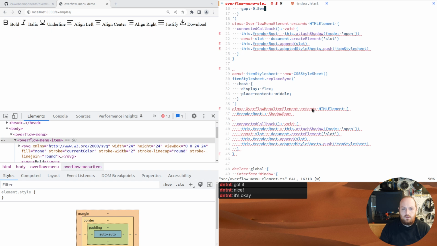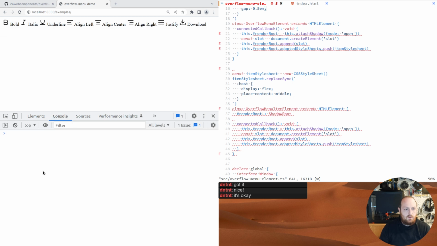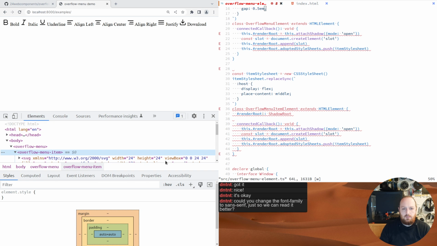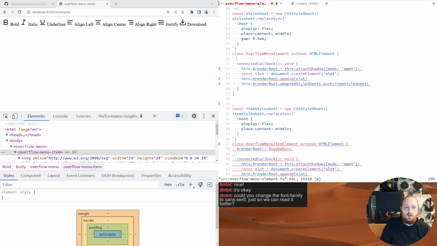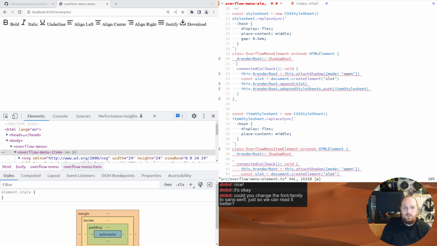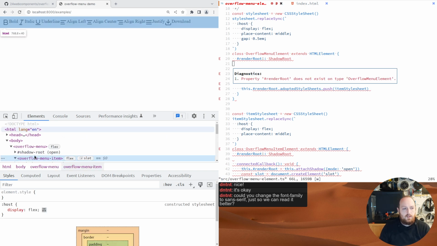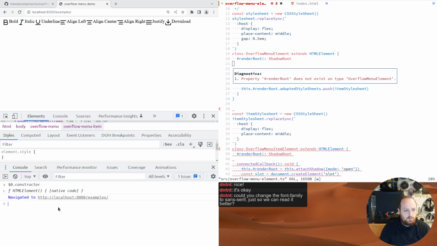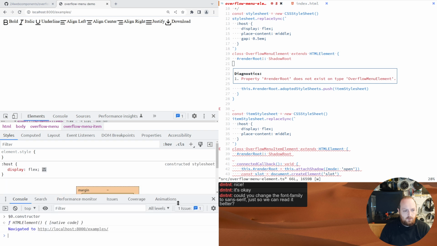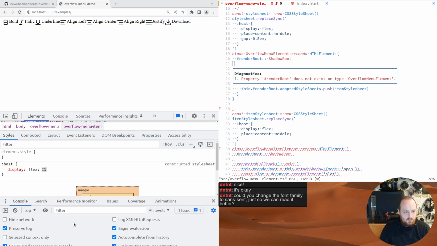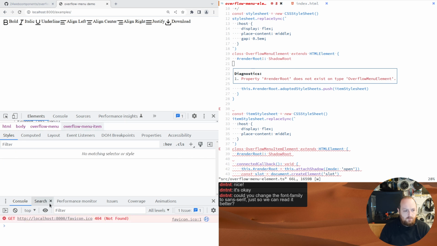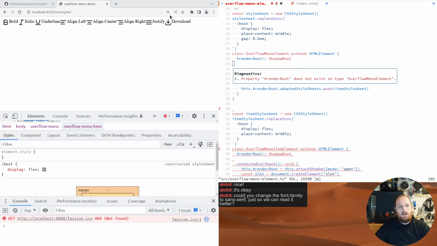Wait a second. Overflow menu item is an HTML element again. Have we stopped compiling? Ah. Render root. Shadow root. I forgot to add this. It might help if I keep the console open permanently, because then we can see if there's any 500s. And I'm going to say preserve log off, so every time we refresh, we'll get a new one. There we go. Now we're cooking. Okay.